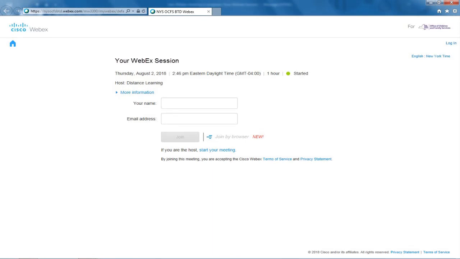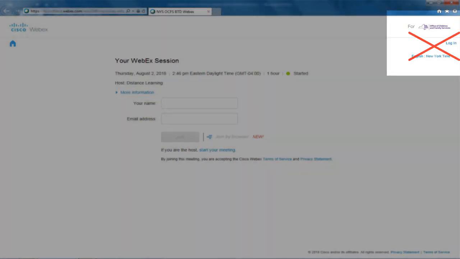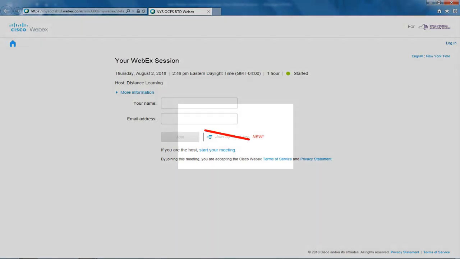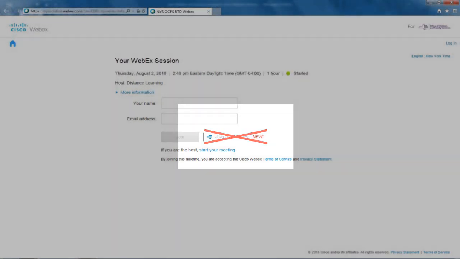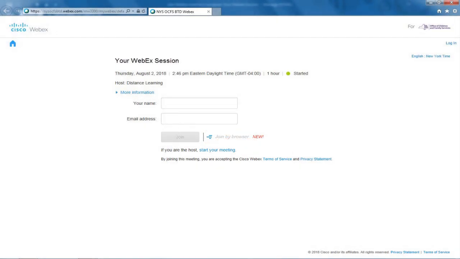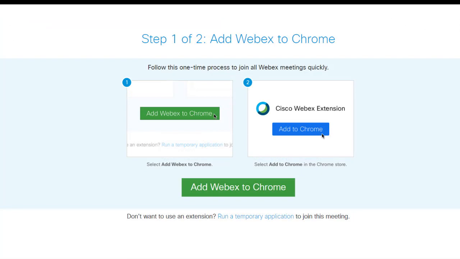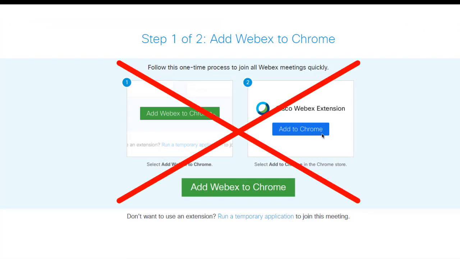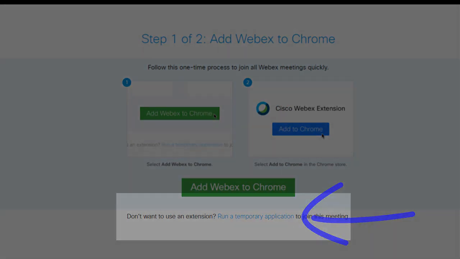There are a few things to remember about the homepage. Do not use the Login in the upper right-hand corner. Also, do not use the Join by Browser option available for Internet Explorer. Using either of those links will prevent you from successfully joining the training session. If you are using Google Chrome as your browser, do not add WebEx to Chrome. Always run a temporary application.